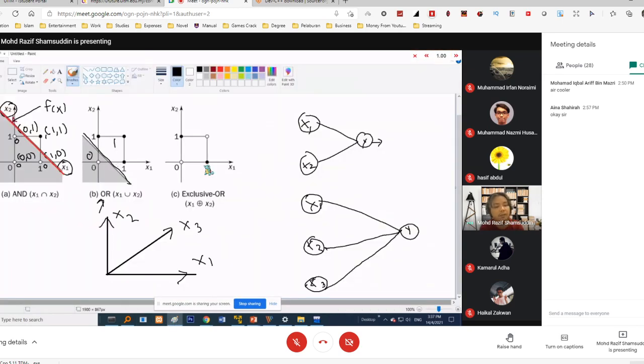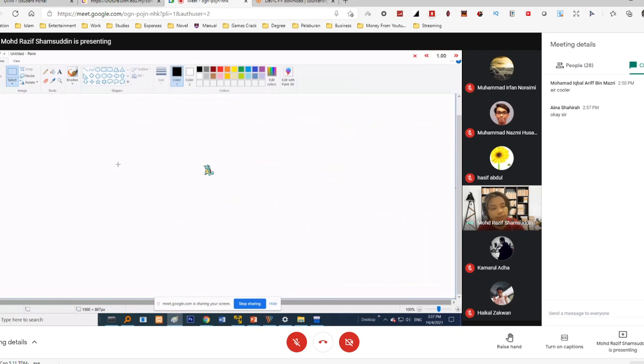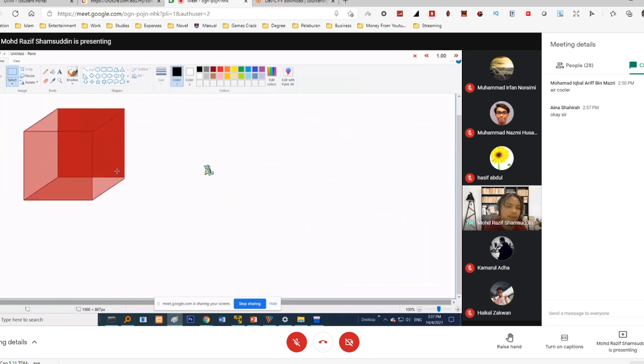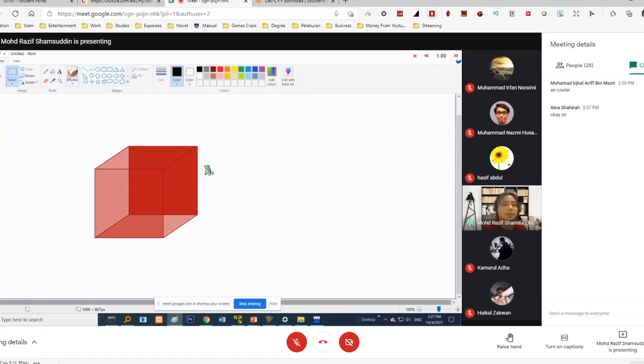So can a perceptron learn a three valued input? Boleh tak? Rasa-rasanya. What's your opinion? I want to hear your opinion. Can a perceptron learn a three dimension input? Boleh. Boleh. As long as it is linearly separable. Dia tak, dia bukan AND ataupun OR lagi dah. You can create your own route.